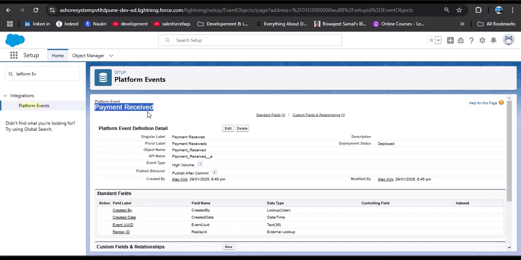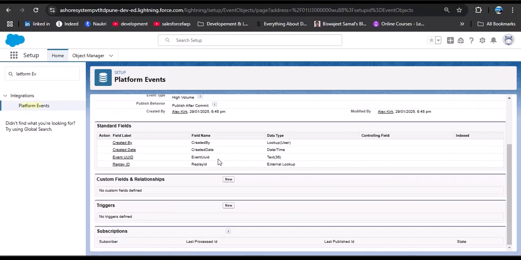The payment received custom event has been successfully created. Here you can see the API name payment_received__e. The e is the representation of the custom event. Now we need to create some fields to store the payment details. For that, scroll down. Here you can see custom fields and relationships. Here I am creating a new field.